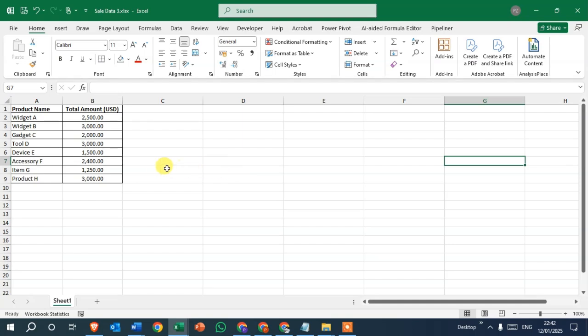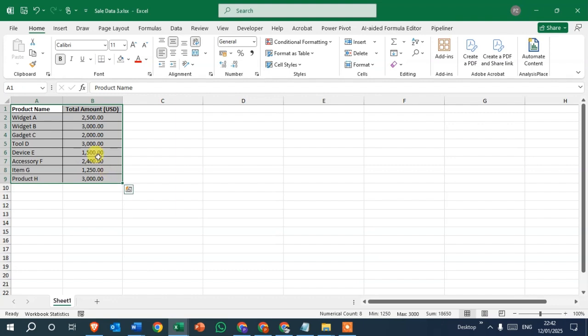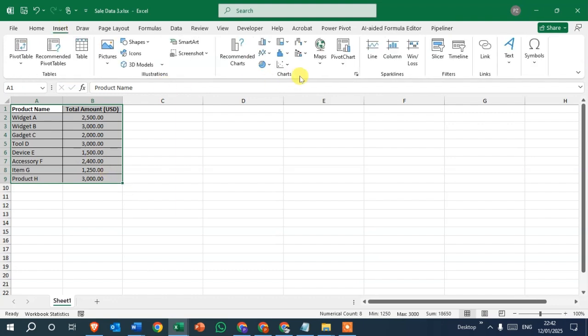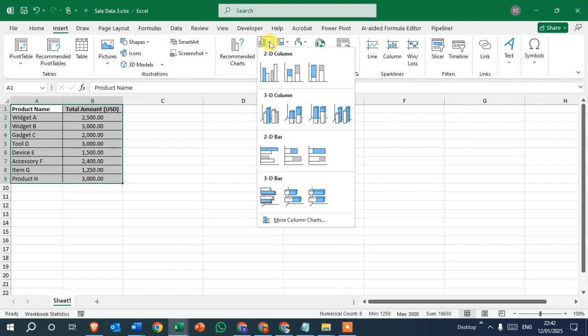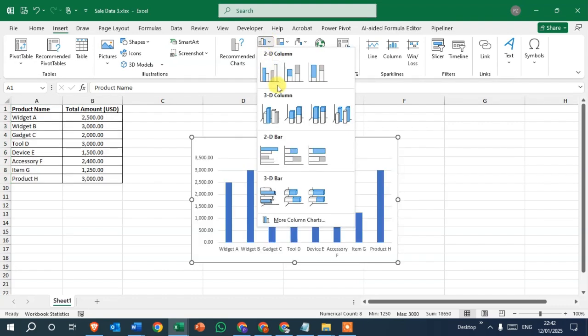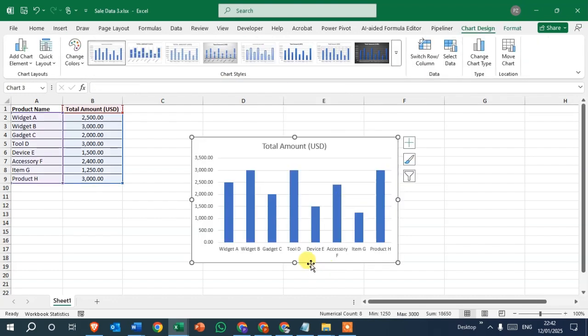So let's start. This is my Excel and here you can see I have data, product name and total amount. Simply select the data, go to the Insert tab. In the Charts group there is a column charts option. Just click on this drop-down arrow and select the column chart that you want. So I simply select this one.